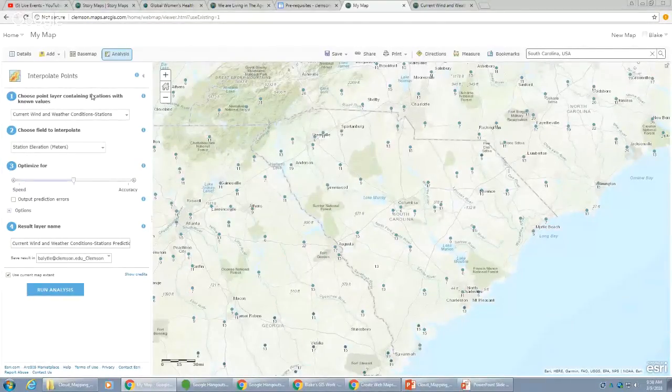The first thing we need to do is choose our point layer containing locations with known values. And so that will be our current wind and weather conditions. And then it says stations. We could use just our buoys, but we'll use our stations.